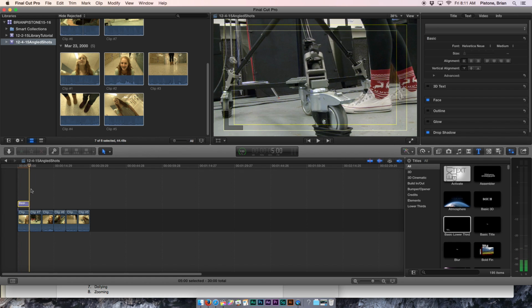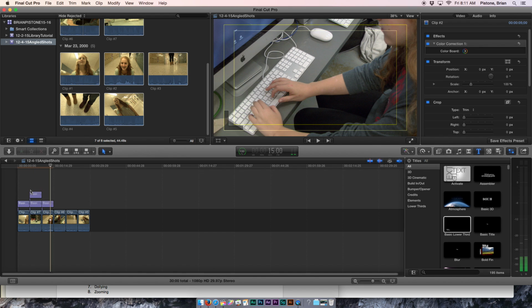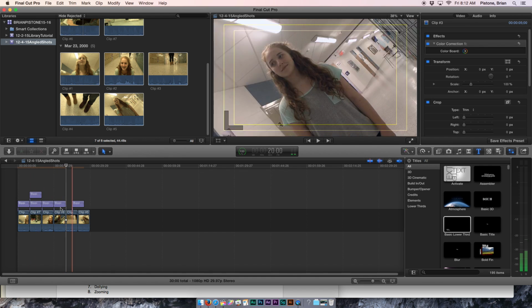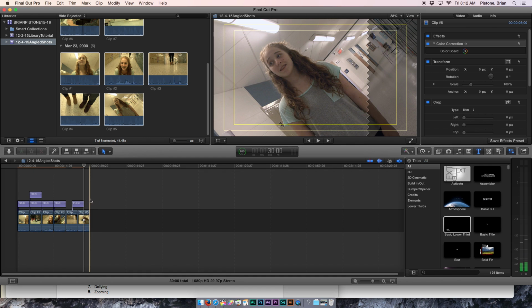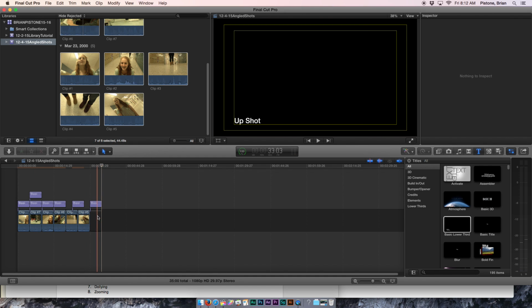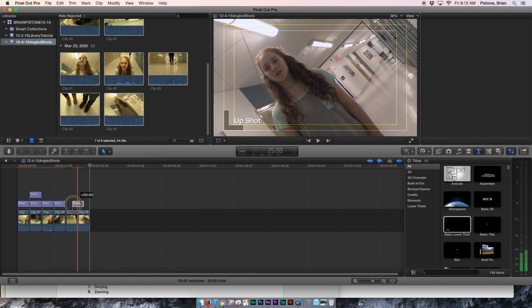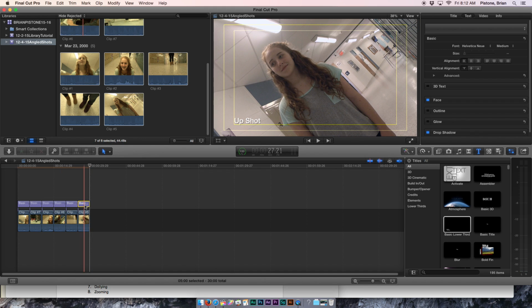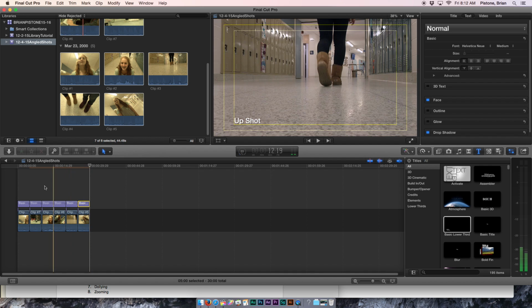So Command C and Command V a bunch of times. Command V, Command V, Command V. Oh, that's cool. It puts it wherever my time bar or my arrow is. So I'm actually just going to drag these where they need to go, and we're going to just change each of them independently.